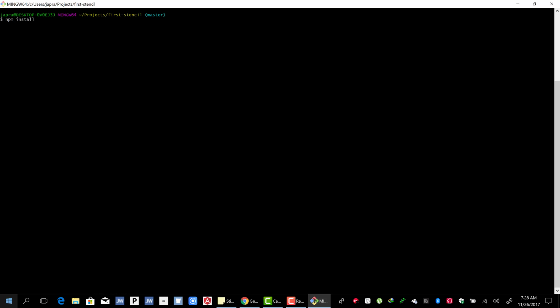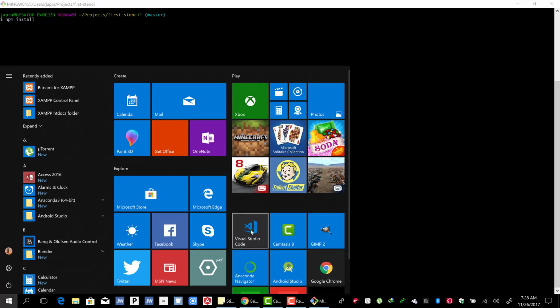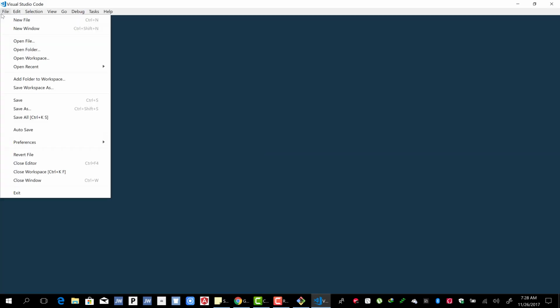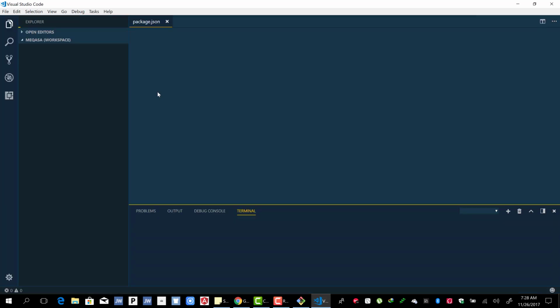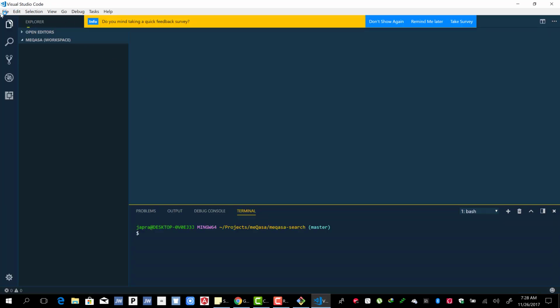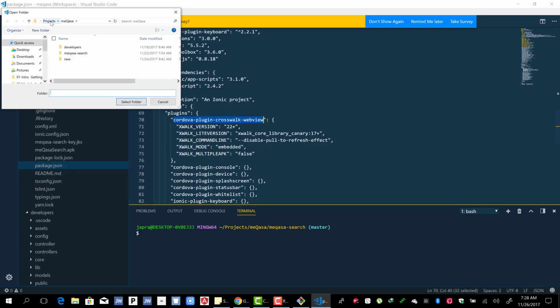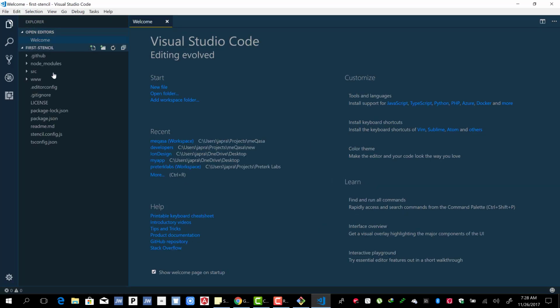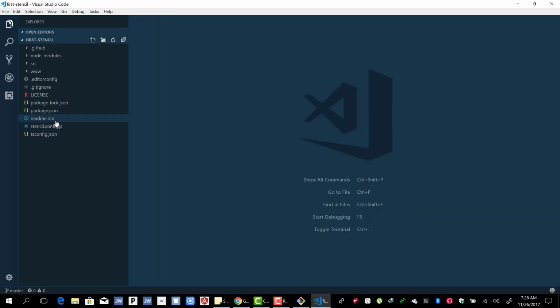Let me first open the app in a code editor. That's the Visual Studio Code, and let's take a look around the project. All right, first stencil. There we go. All right, so that is it.